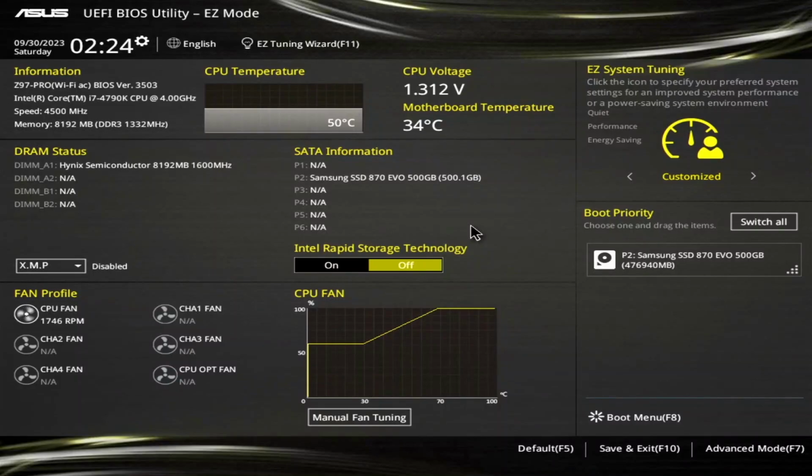If you see the picture, these parts are related to the UEFI BIOS utility and the UEFI of the system. You can enter the BIOS by the key on the keyboard. Now you see the UEFI BIOS utility and UEFI BIOS system. You can see the information of the system on the top: CPU temperature, CPU voltage, and motherboard temperature.